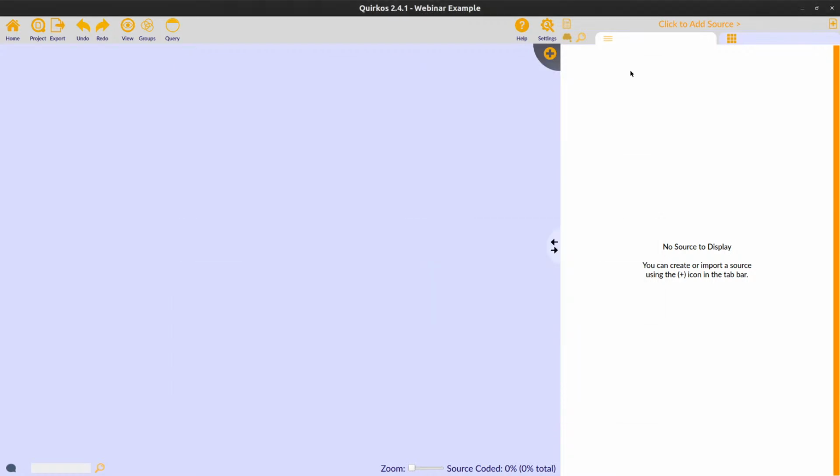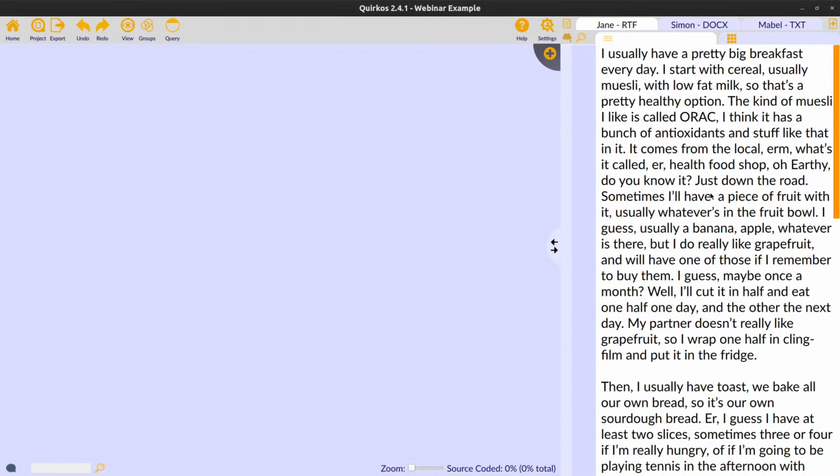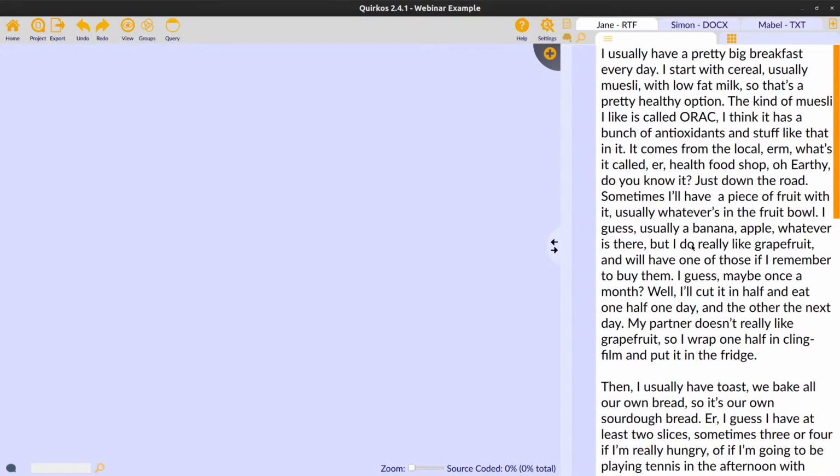Click on the Open button here. Good. 5 sources have been successfully imported. So those have been now copied into the project. So if there are any changes made to the original source files, or if they're moved at all, then that will need to be updated. But I'm just going to click OK here. And you'll see now we've got one of the sources which is loaded here, and we can scroll down and see it. This is Jane's source, Jane Rich Text Format.